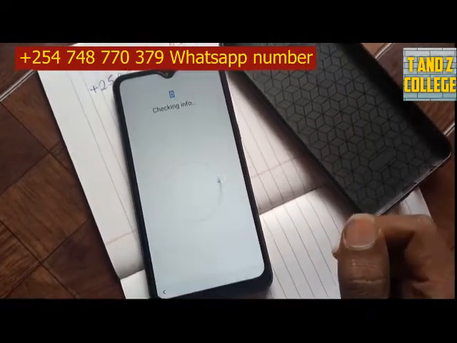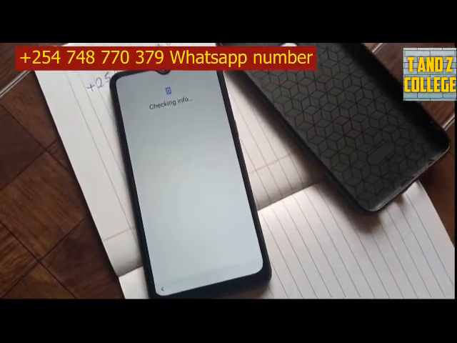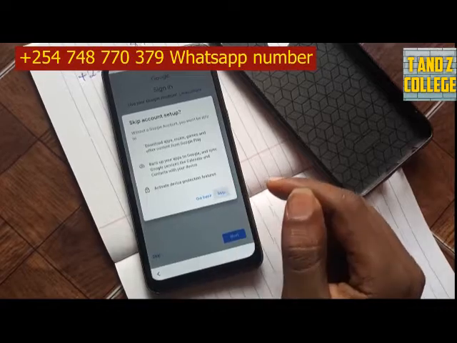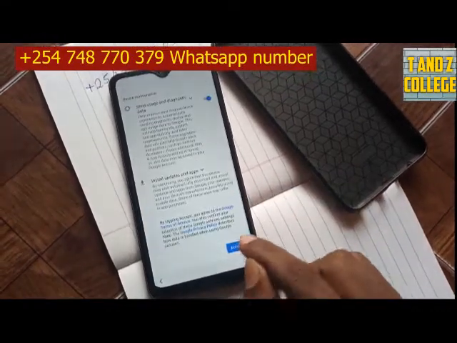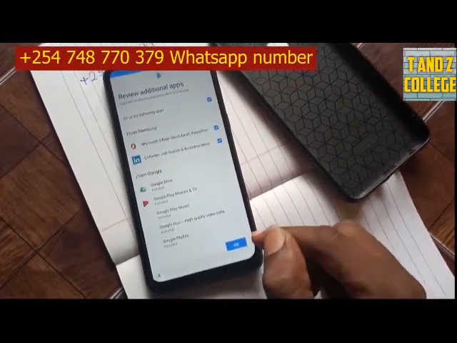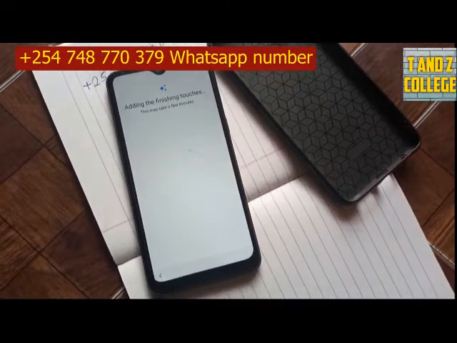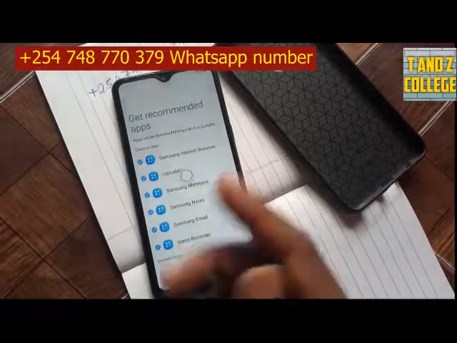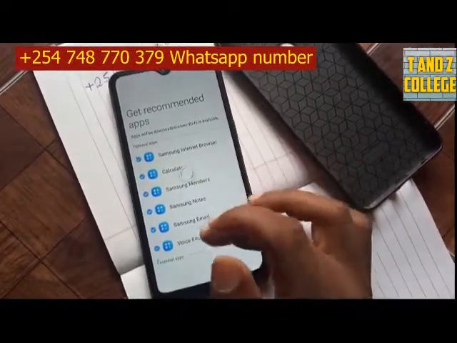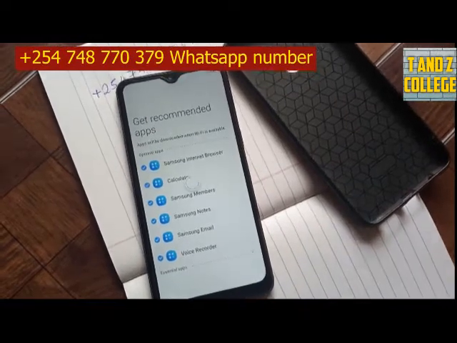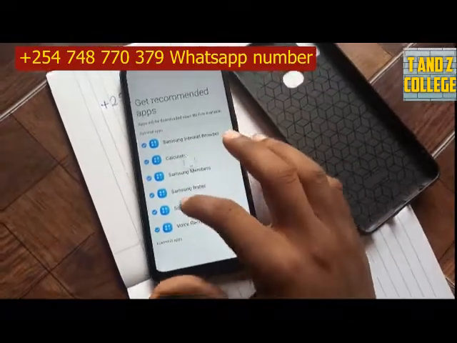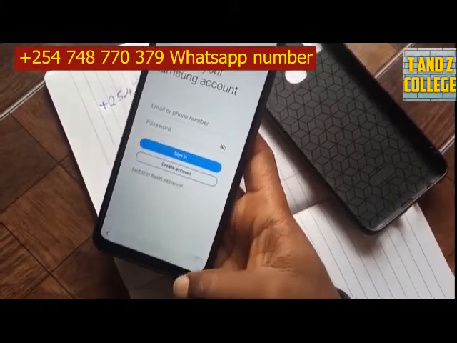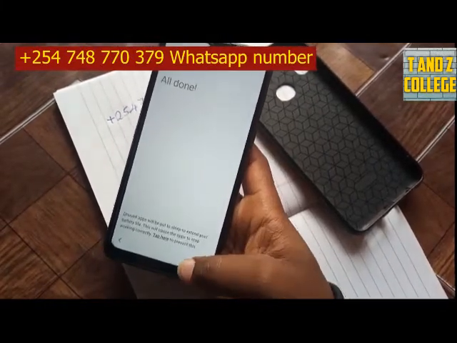Draw your pattern, which are recent, and they are ready to draw. Then skip appears there. Skip. More accept. Finishing touch. Skip, finish.